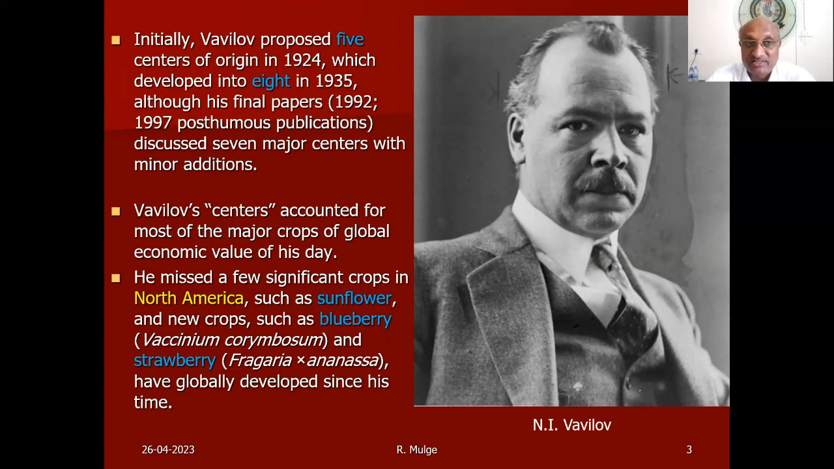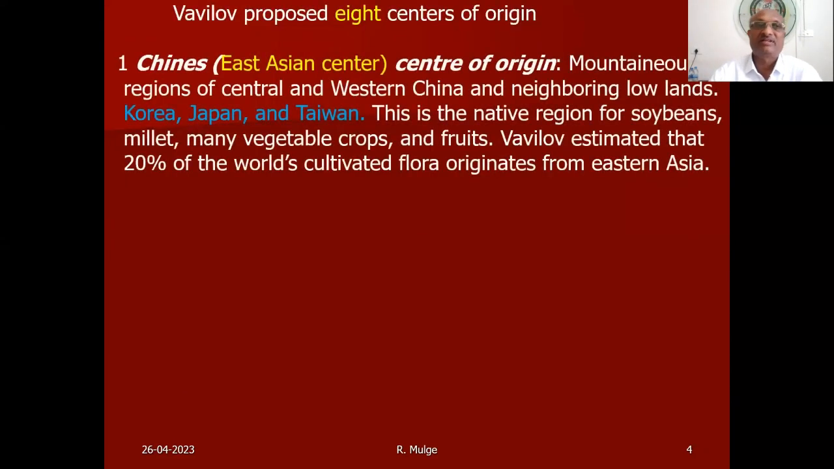So Vavilov's 8 centers accounted for most of the major crops of global economic importance in that period of time. The plants he considered are important. He missed a few significant crops in North America, such as sunflower, and new crops such as blueberry, Vaccinium corymbosum, and strawberry have globally developed since his time. So after that, these other crops have been added. Otherwise, the 8 centers of origin he proposed are sufficient.